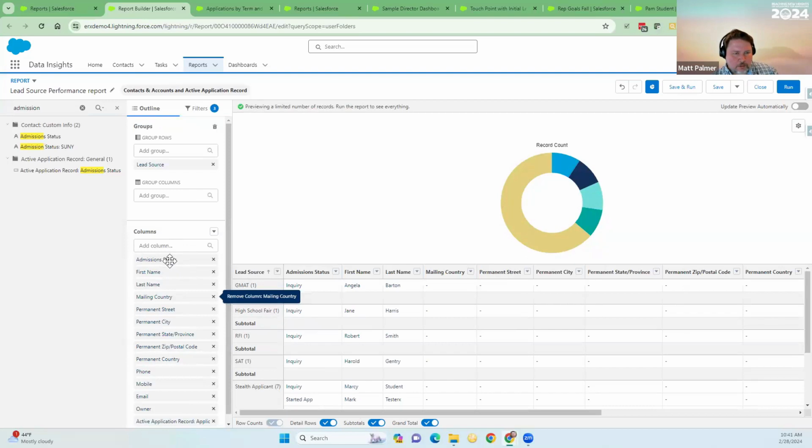So if I want to drag and drop that, I can. Now, the grouping of reports that we see right now, we're grouping by rows. So right now we have the lead source piece here. But if I wanted to, I could group columns and create more of what's called a matrix report as well. So I'm going to go ahead and just refresh this page here.